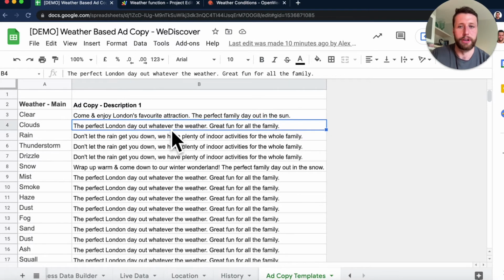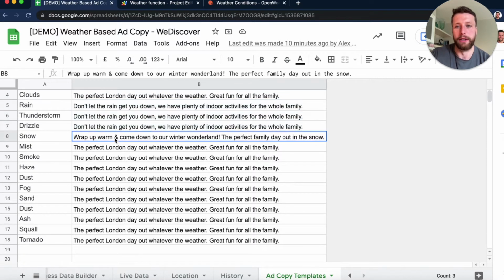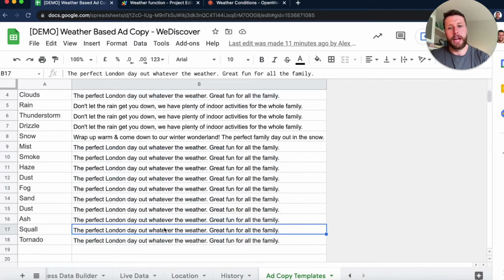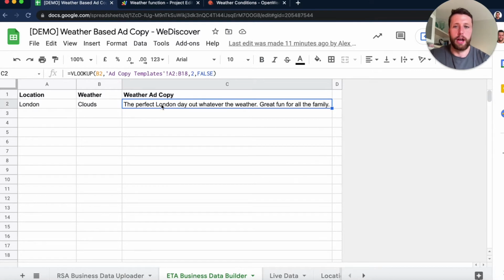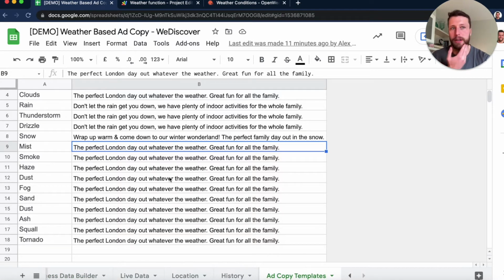For cloudy, we've got a more generic "whatever the weather," and then we've got some rain examples for when it's wet, and a snow one. Then we have these atmosphere ones, which for many of these you probably won't expect the weather to pull in, especially for London, something like tornado or ash. However, if we only included descriptions for the main ones and this result happened through the script, you would get an NA result in here. Your ad copy would reflect that, and that wouldn't look particularly good. So you need to make sure that you have every eventuality covered.